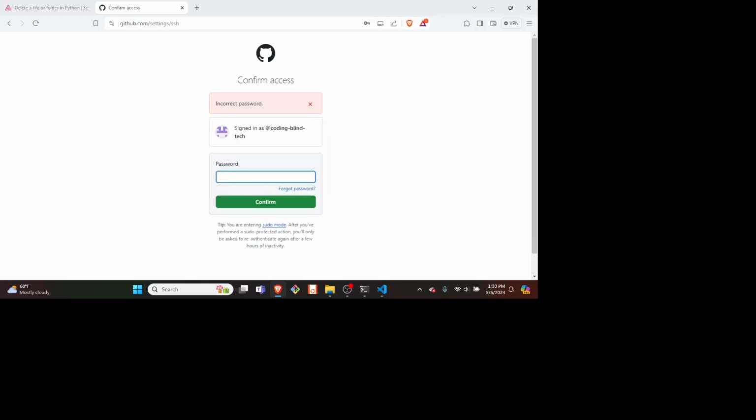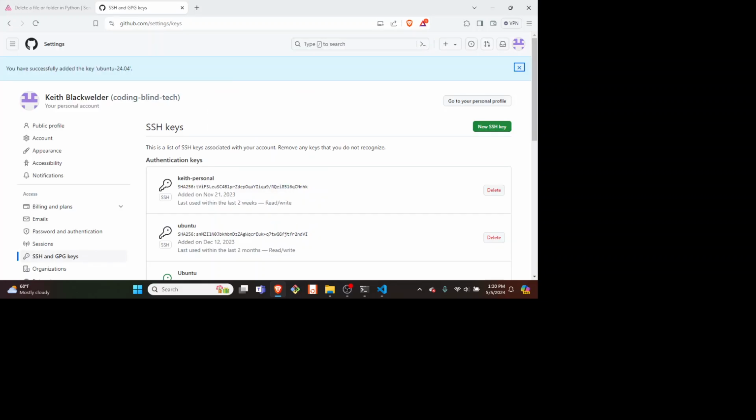Confirm access document. Incorrect password. Alert, you have. There we go. Banner landmark. Button dismiss this message. So you have successfully added the key Ubuntu-24.04. There we go. We get our success message, and you should get the same. Button dismiss this message. So I'm going to dismiss this message.